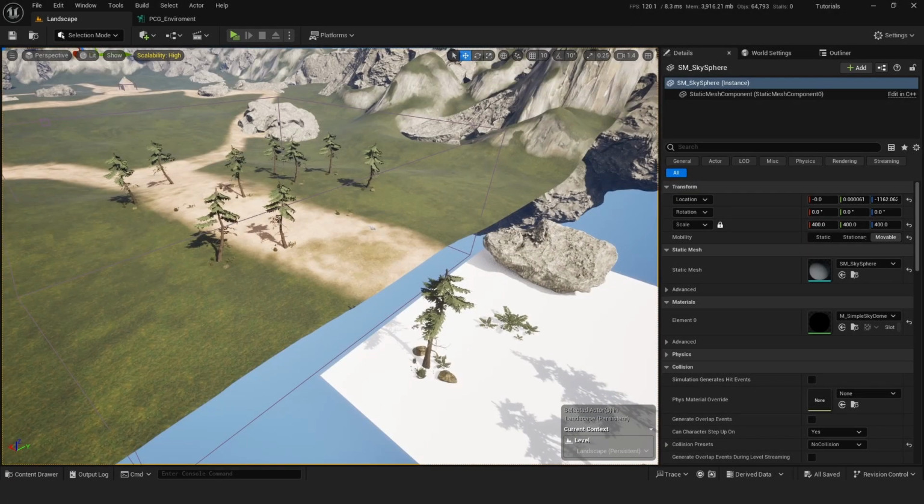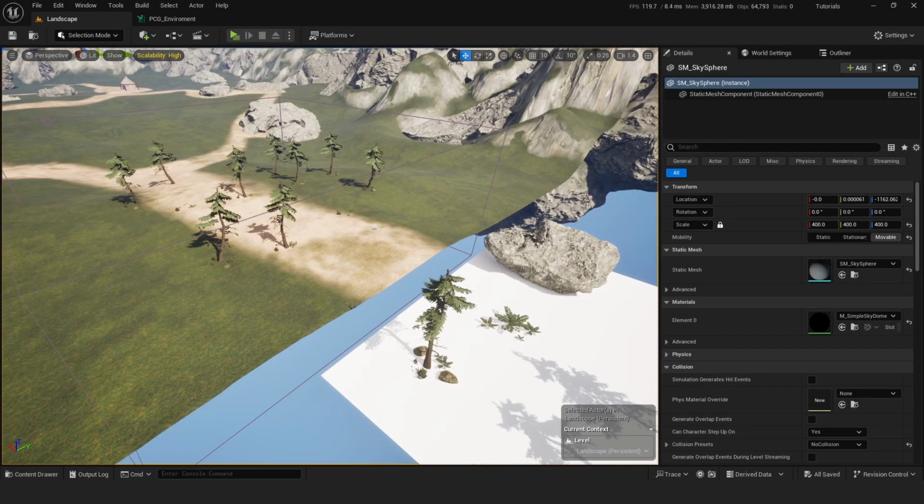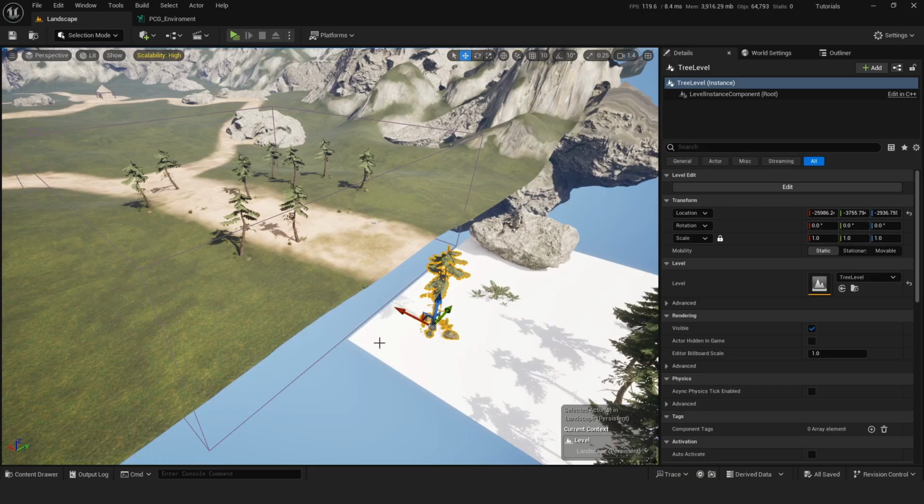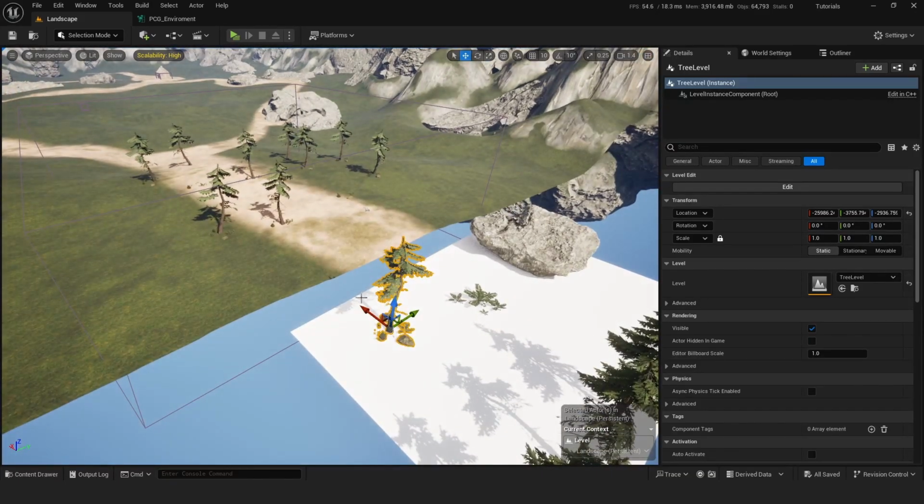Hello everyone, today we're going to continue with procedural content generation. This time, instead of spawning single meshes, we're going to use level instances, such as the one I have here. I'm going to show you this quick example, and then we'll create one from scratch ourselves.